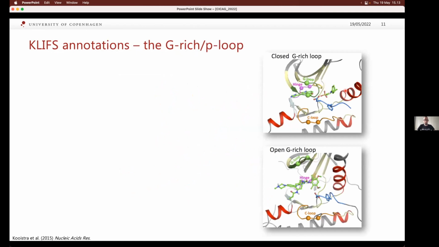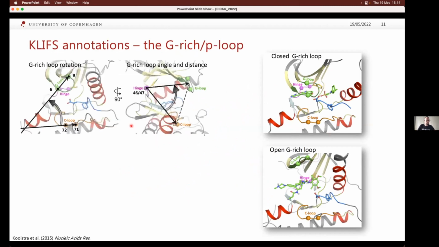One thing that I would like to highlight is the annotation of the G-rich loop or the P loop. Namely, whether we have a closed G-rich loop or an open G-rich loop, and also how the loop itself is oriented. To that end, we've developed two metrics. So we have the rotation of the loop itself. That means into which direction the loop is rotated.